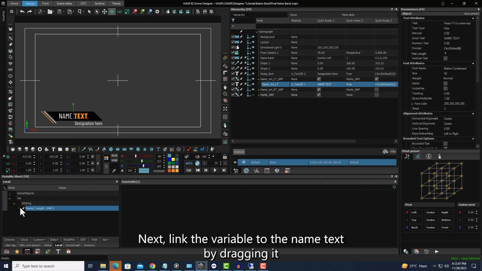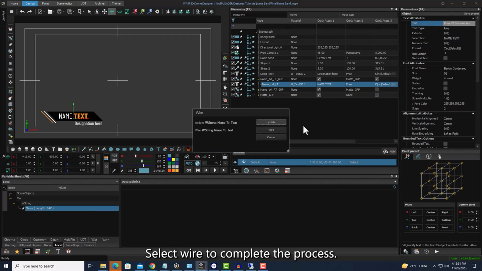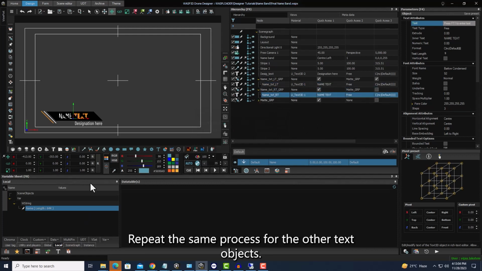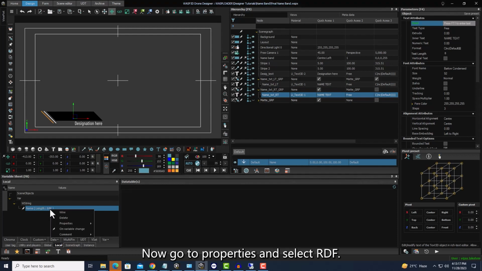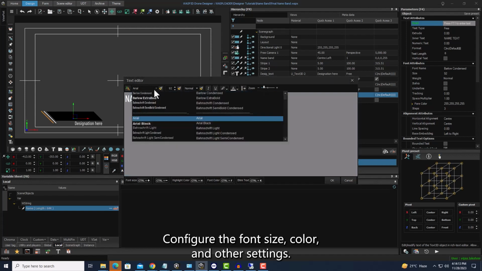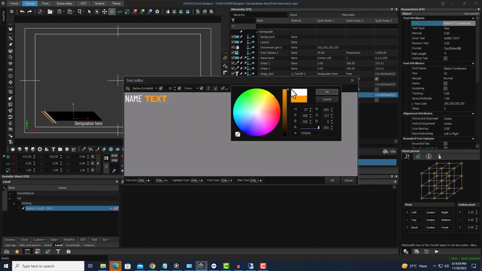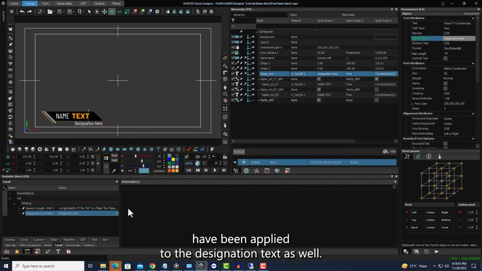Next, link the variable to the name text by dragging it onto the text parameter in either the Viewport or the Hierarchy panel. Select Wire to complete the process. Repeat the same process for the other text objects. Now go to Properties and select RTF. In the RTF panel, configure the font, size, color, and other settings. The same adjustments have been applied to the designation text as well.